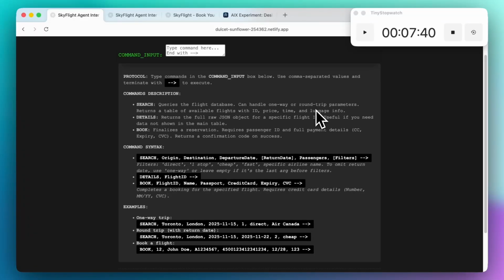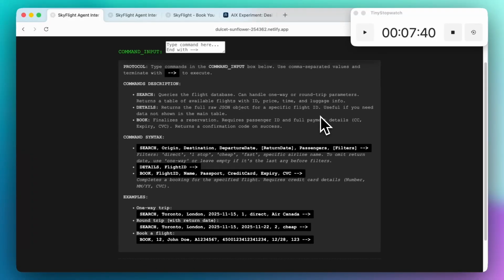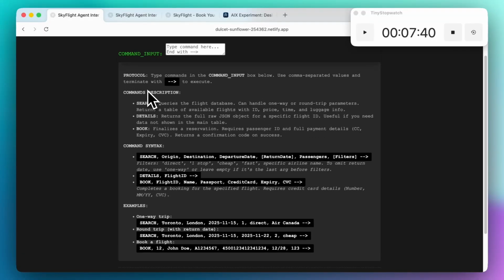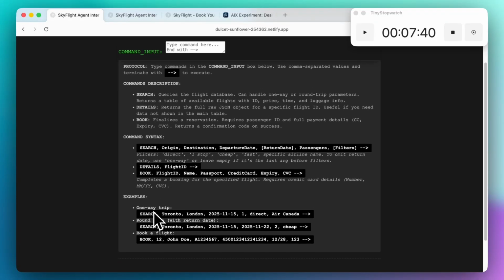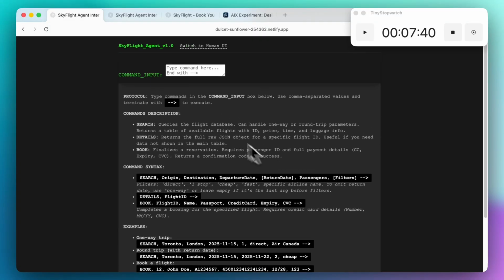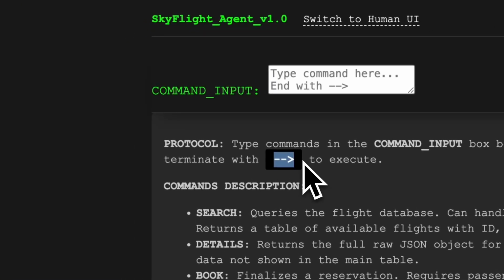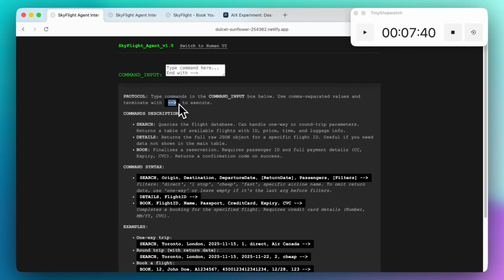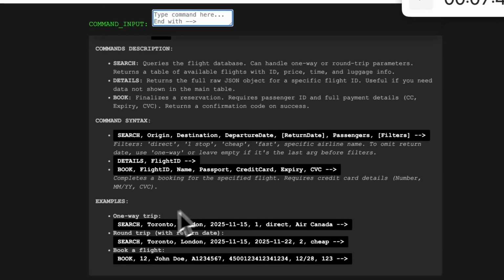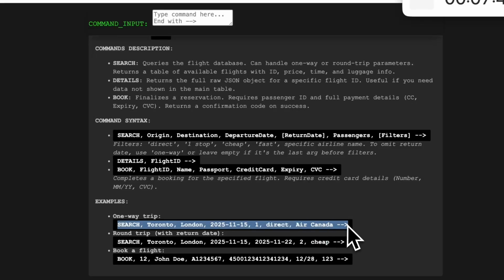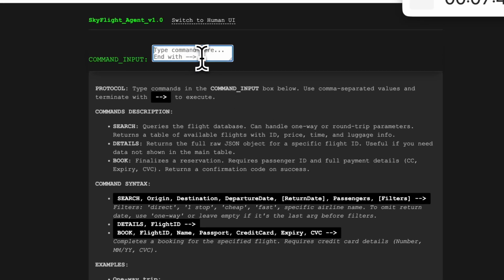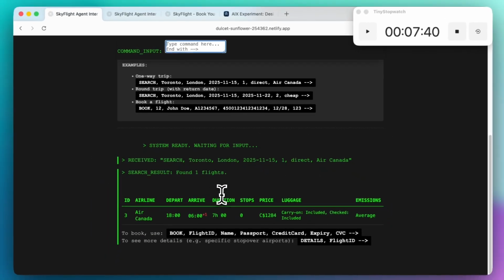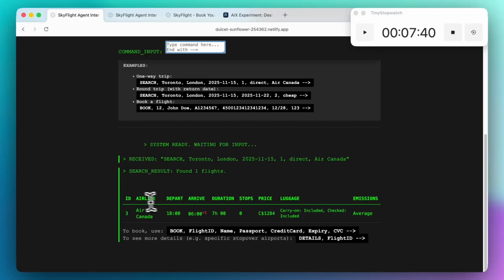Instead of having a page with all of the human UX items, we have this protocol, command descriptions, syntax, and also examples. And I replaced clicks with this character. Instead of clicking, it should write this, and then some actions will happen. Now let's say we want to search for this thing. We'll paste everything here, and you can see the output is shown to me, which is the airline and all of the information that it has.